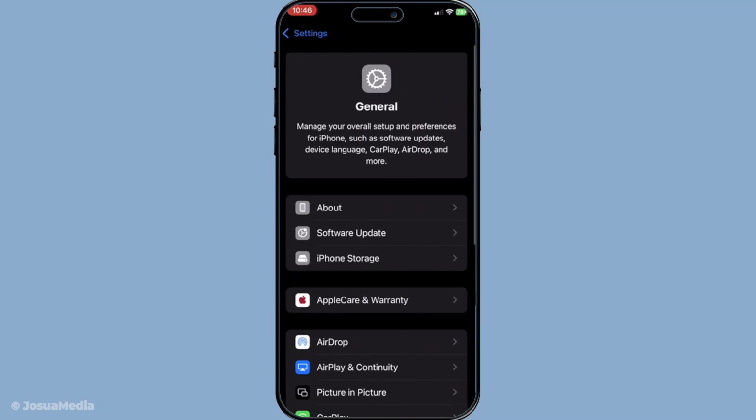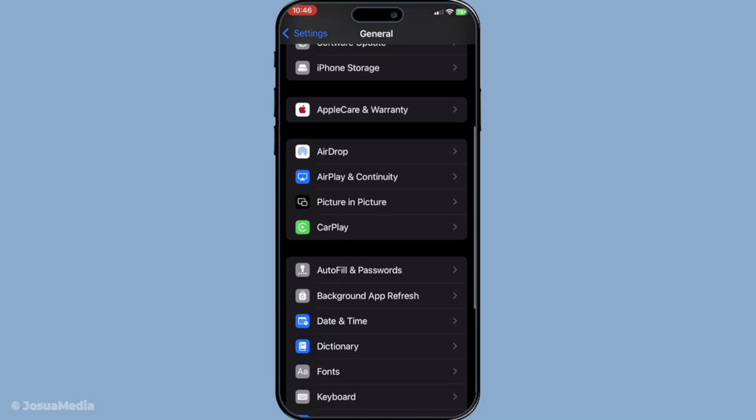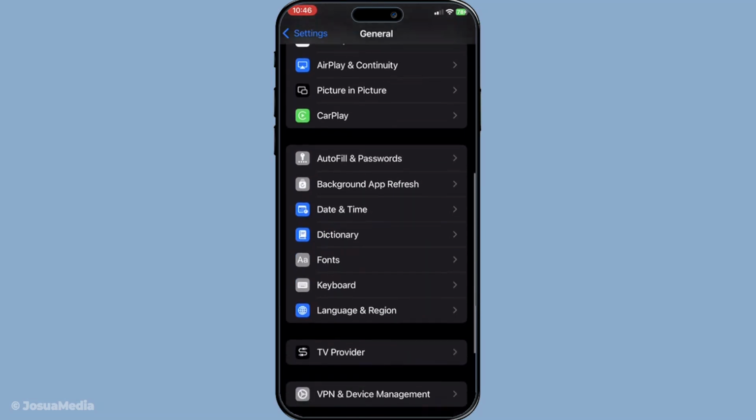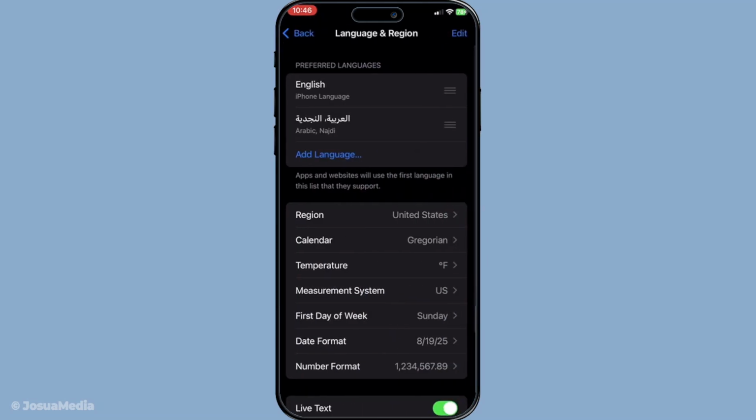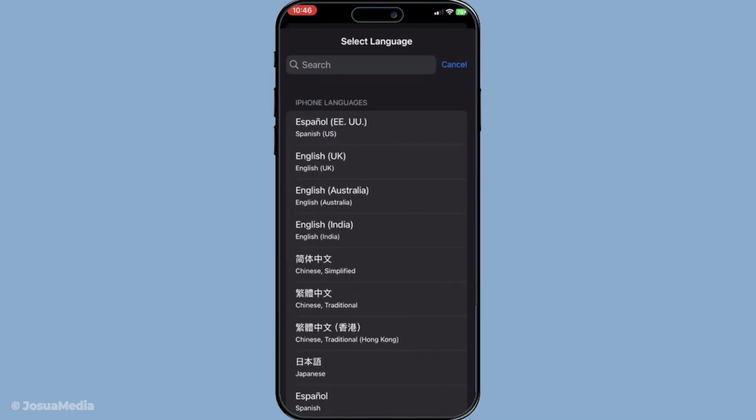From here, scroll down a bit until you find the section that says Language and Region. Sometimes on different iOS versions, you might find this under System and then under Preferred Languages. Selecting this will allow us to dive into the language preferences of your device. Once there, you'll want to look for the option that lets you add a language. It's pretty intuitive, just tap on Add Language.